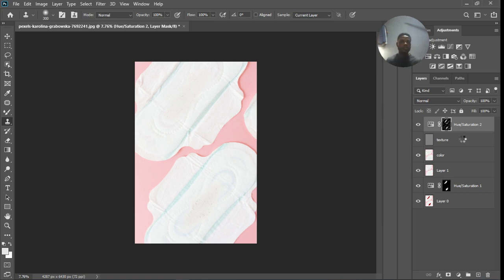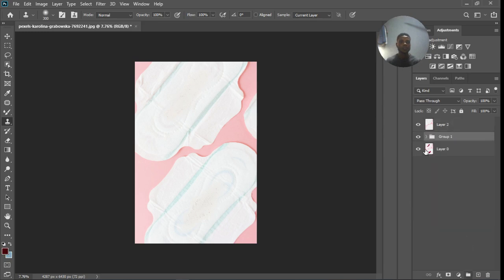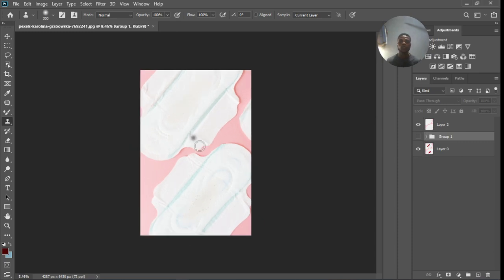Shift Control and E to create a stem visible layer. And I'm going to group everything together, and let's turn on the before and then the after, before and after. So how easy for us to do.